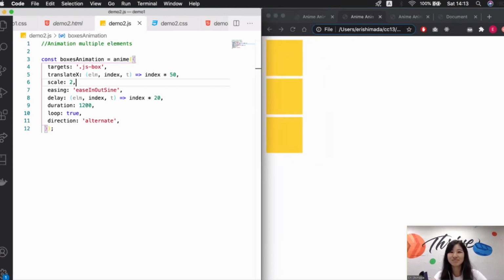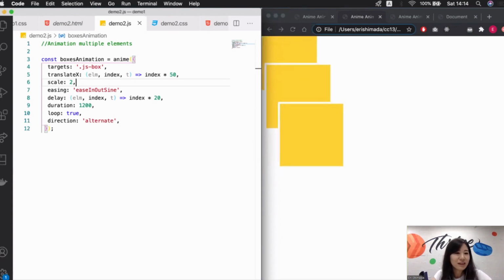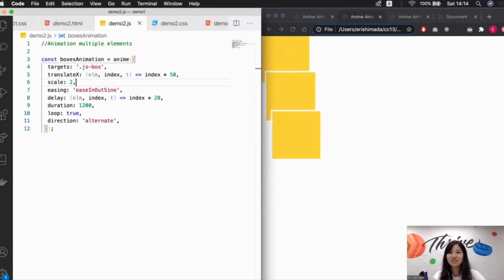And next, delay. This is defining a delay for each element to perform all the property transitions. So index 0 delays the start of the animation for the first element by 0 times 20, that means 0 milliseconds. And index 1 delays to start after 20 milliseconds. And index 2 will be delayed to start after 40 milliseconds. And then next, duration. This is defining the duration to be 1200 milliseconds for each element's set of transitions.